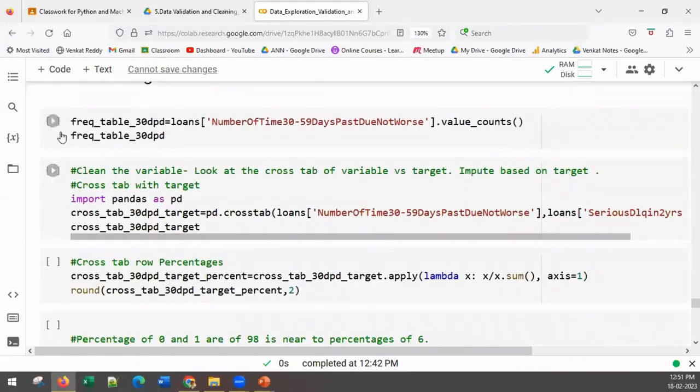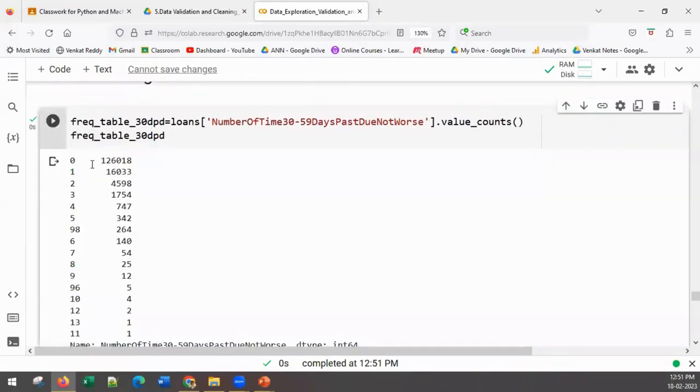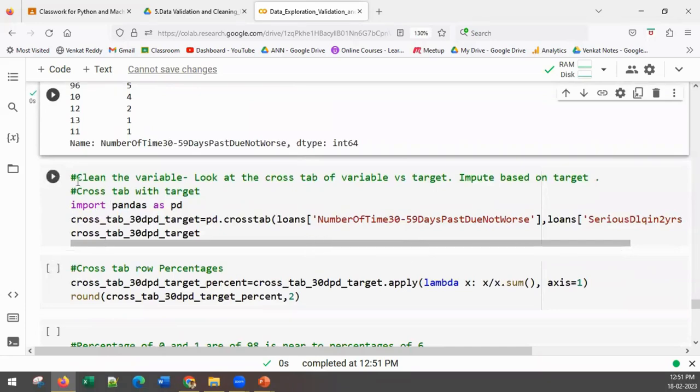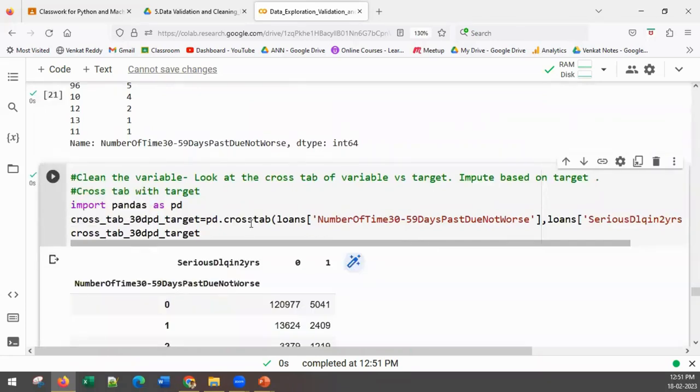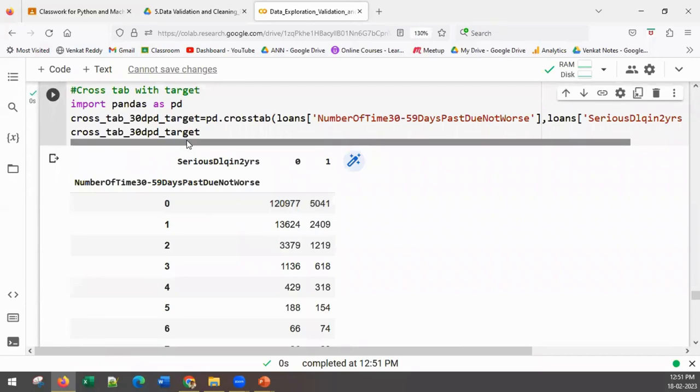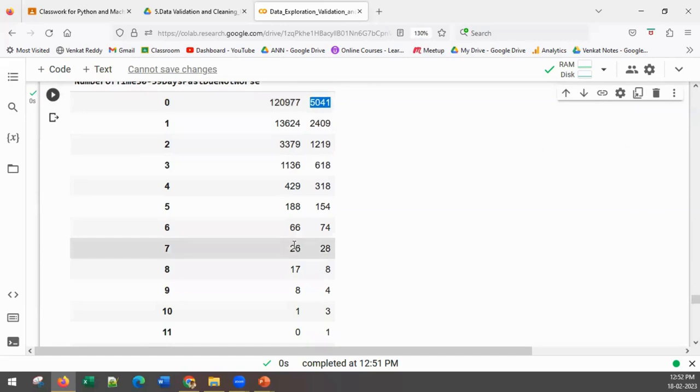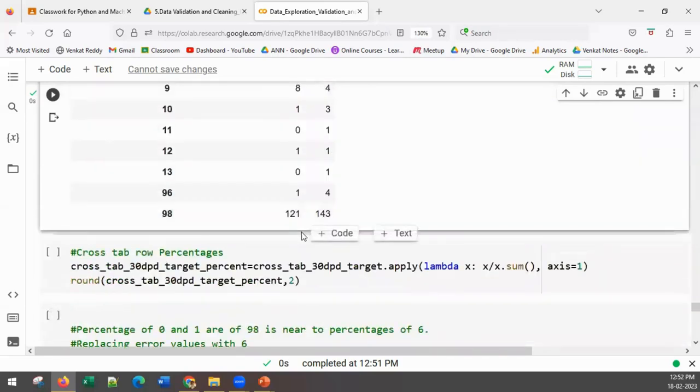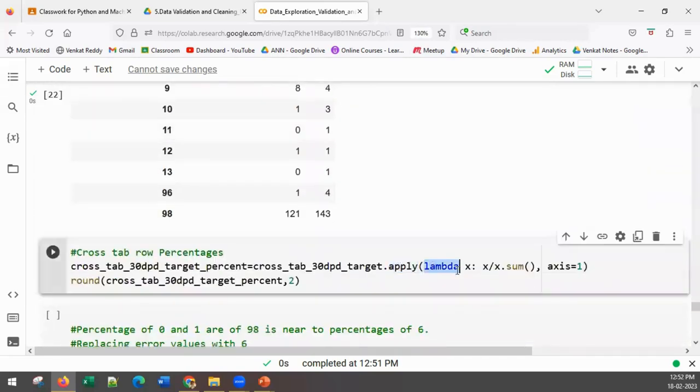Let us see. First, look at the frequency table for the one month late frequency. 98 is there, 96 is also there. Then you try to create a cross tab. Cross tab you can use directly with pd.crosstab, mention the first variable, mention the second variable. That will give you the number of zeros and number of ones. But are we going to look at the numbers or the percentages? Sir, percentages will be more accurate. Percentage of 0s, percentage of 1s, that will be more accurate. So how do you calculate percentages? We use a function called dot apply lambda x.